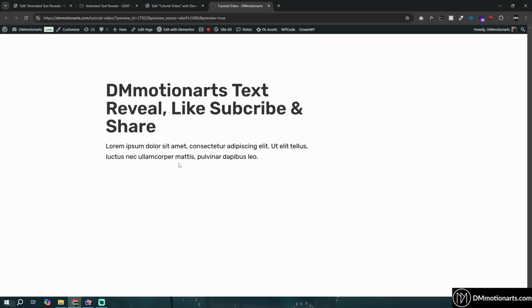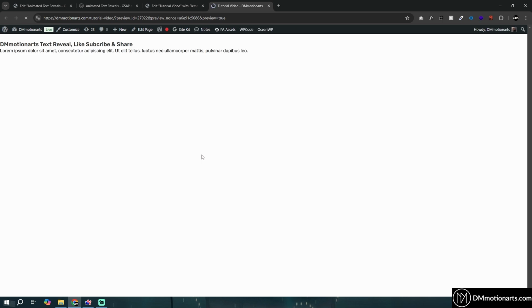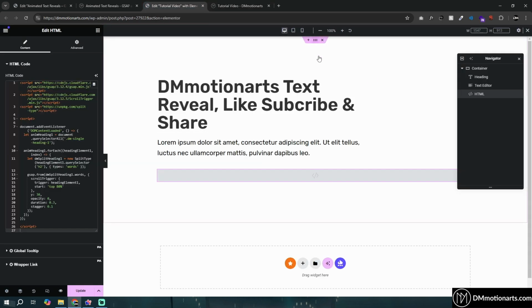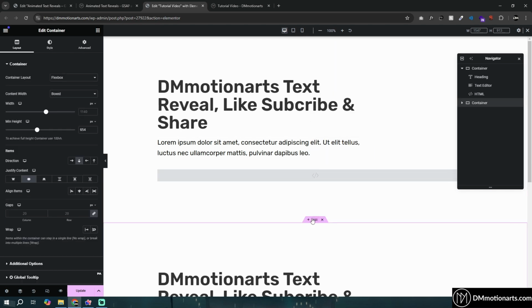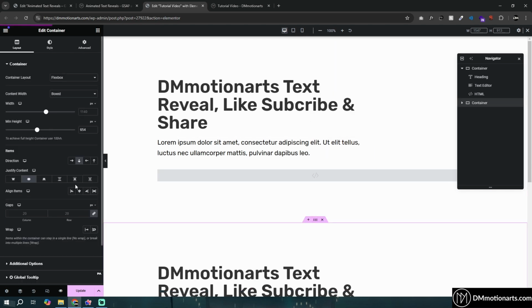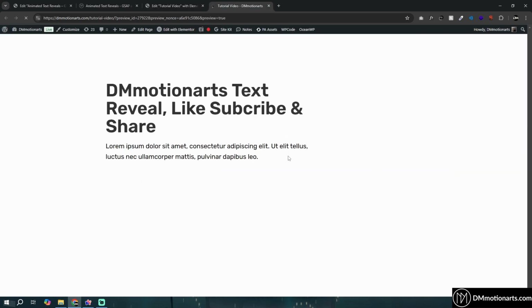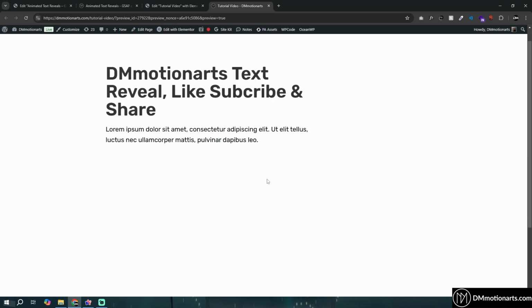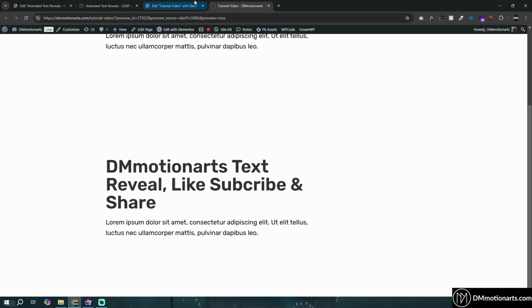And guess what? The text is starting to reveal one by one. And the best part is if I duplicate this multiple times, let's do preview. You could say this one has revealed, but this one hasn't. But as I scroll down, it is revealing.